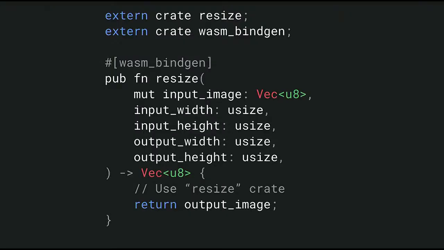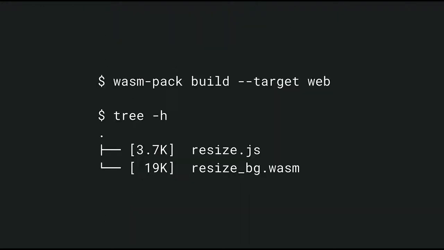So with Rust, same kind of principle. We have a library, and we want to write our little bridge code. So in this case, the resize function is what I want to call from JavaScript. It takes the image and my input size and the output size, and then I just return the resized image afterwards. And then you use wasm-pack to just turn all of that into a WebAssembly module that you can use.